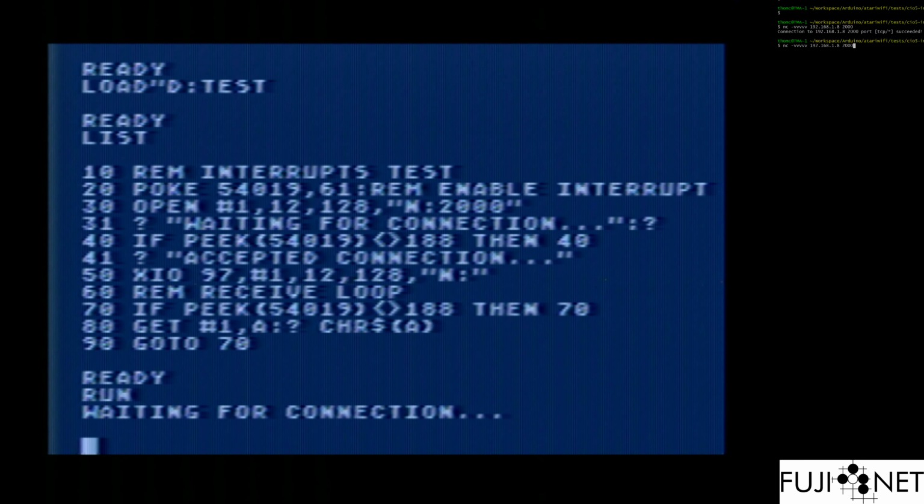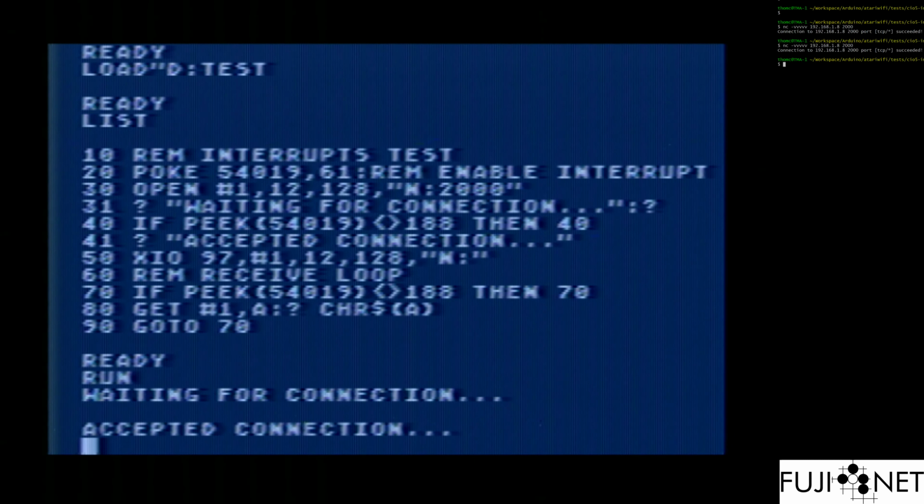Yeah, alright, well, never mind. You're not going to do it. There we go. Slight bug there. But you can see that we've now accepted the connection, and it'll go back and forth.